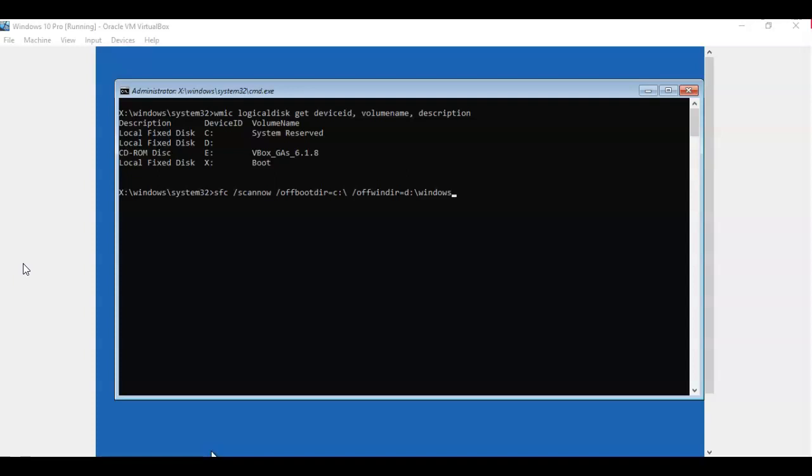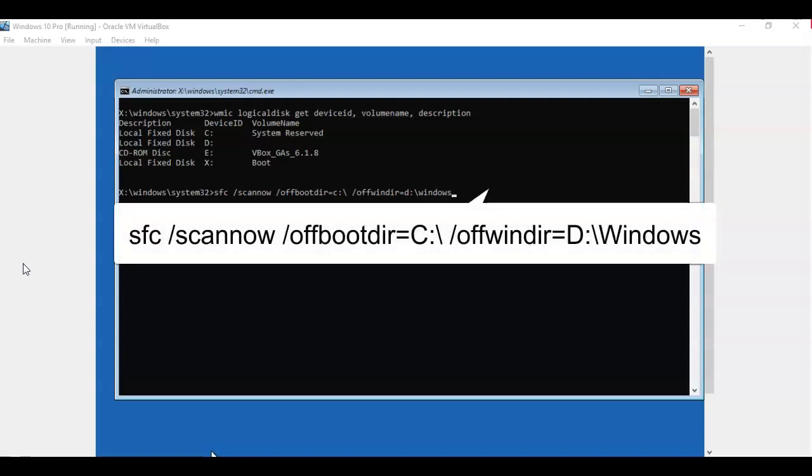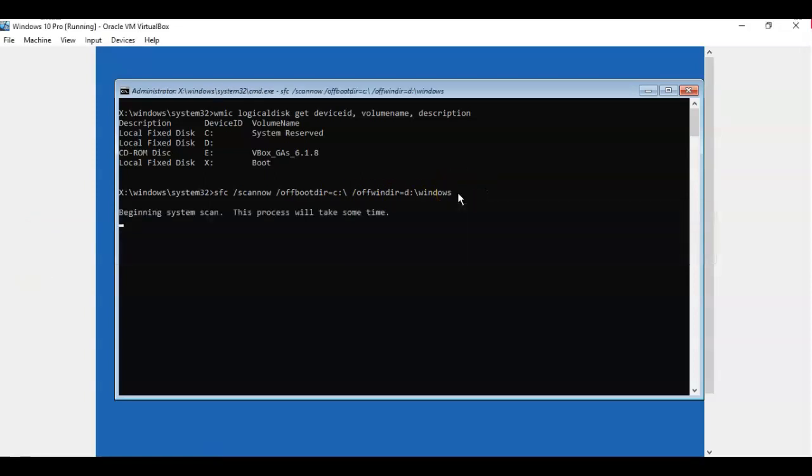So to begin this scan, I've typed in SFC /scannow /offbootdir=C:\ /offwindir=D:\Windows. And we're ready to begin the scan. And so I'm just going to hit enter. And it begins the scan and it tells you that this process will take some time.